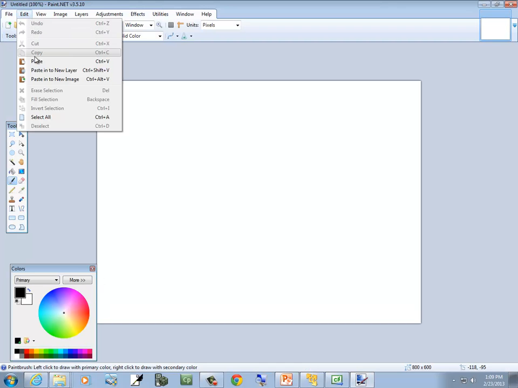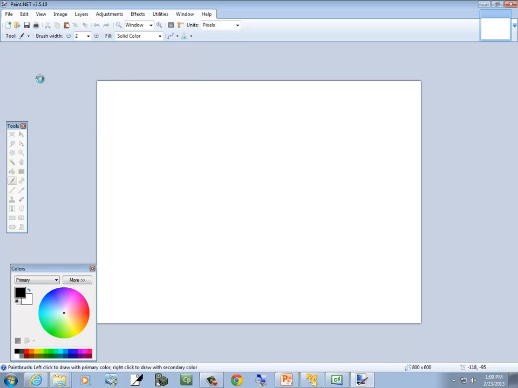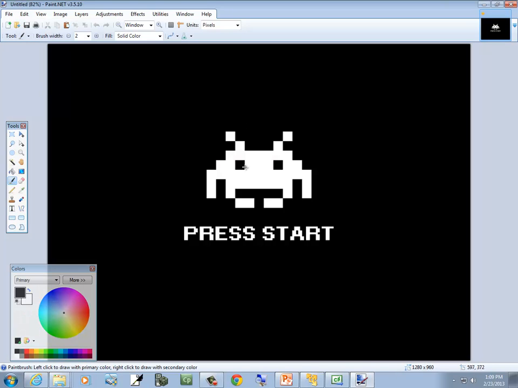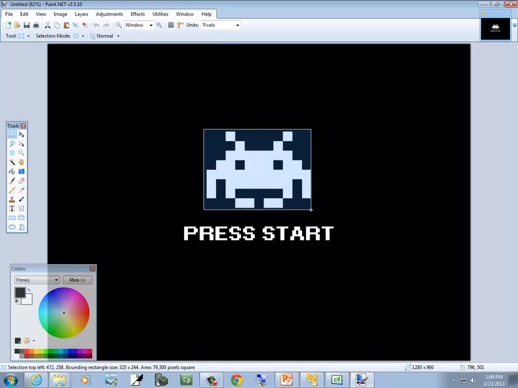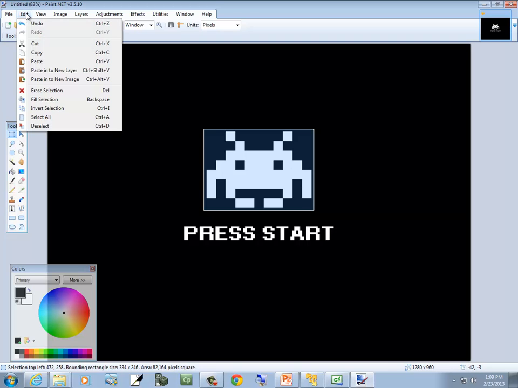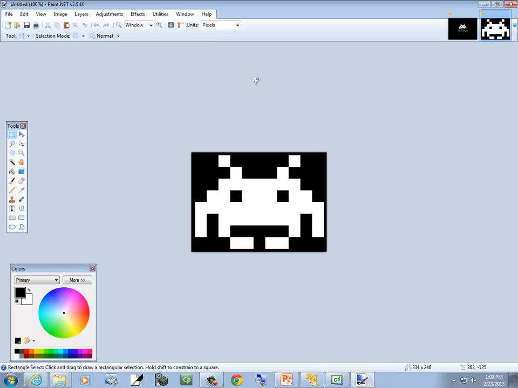Now I realize there's more than one, and I'll paste in a new image. I did edit, paste in a new image. There's more than one Space Invader on the game, but we're just going to go with one. So let me copy this. You don't want to make your square too big, because we're going to do collisions with rectangles. There we go. Edit, copy, and I'll do an edit, paste in a new image.